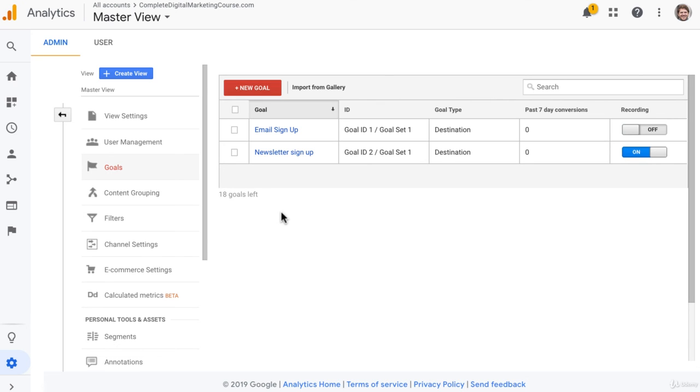So although we've set up a goal to track newsletter signups, the process is almost going to be identical for people who register for an account or make a payment or online donation, because you're always looking at how many people reached a specific thank you page or checkout page. So to recap, in this video, you have learned how to set up goals in Google Analytics and also why it is probably the most important step for you to complete when you set up a Google Analytics account.